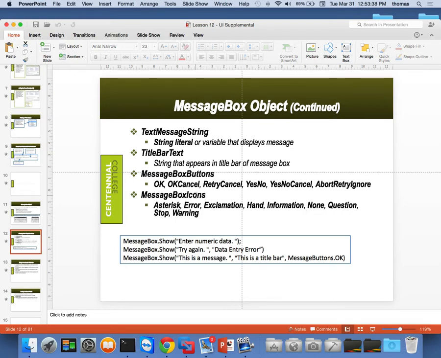And the other one is the message box icons. You can choose Asterisk, Error, Exclamation, Hand, Information, None, Question, Stop, Warning, things that make sense for your message box. So again, you're doing assignment 6, and you want to give the user feedback that he's entered the wrong information. So what do you do? You pop up a message box.